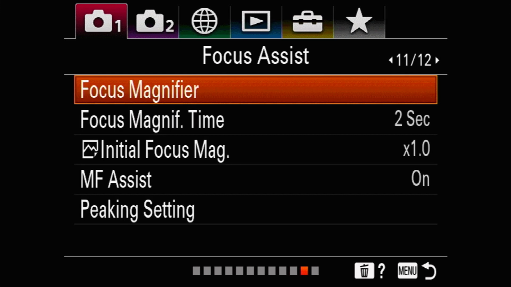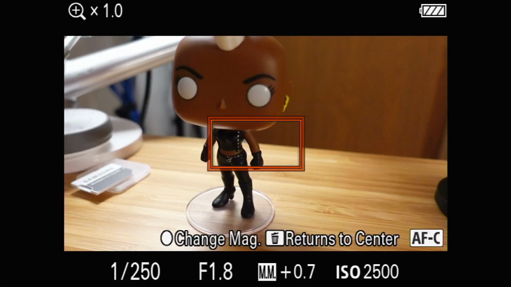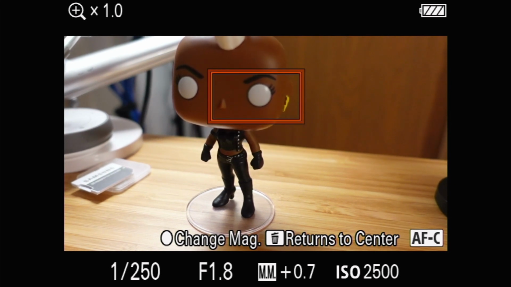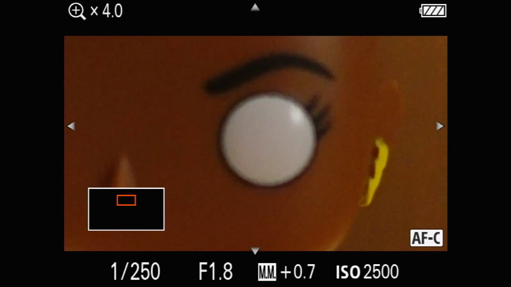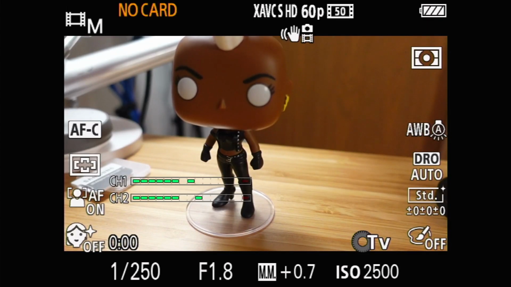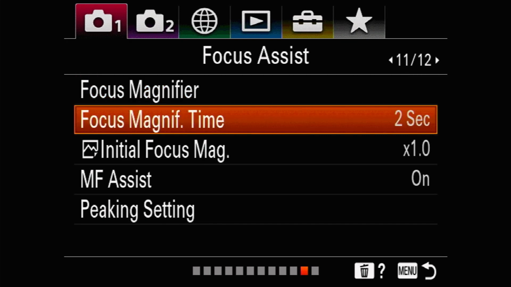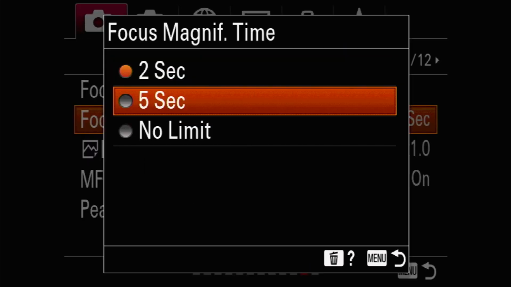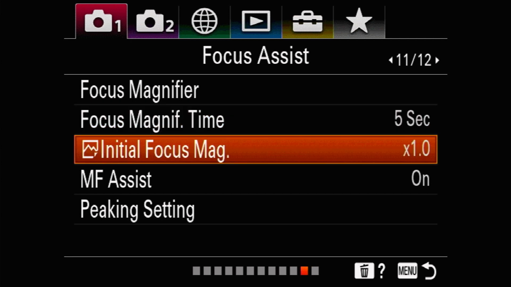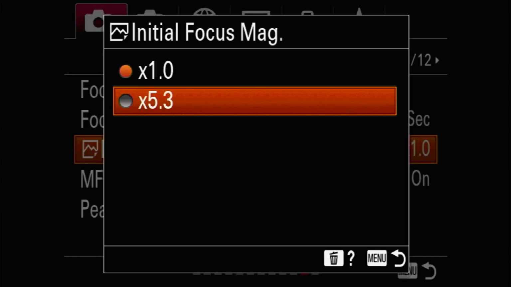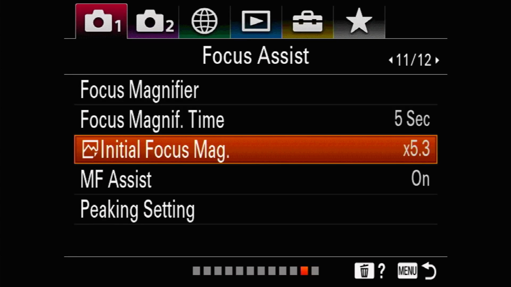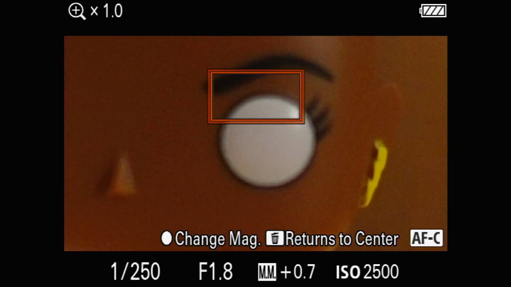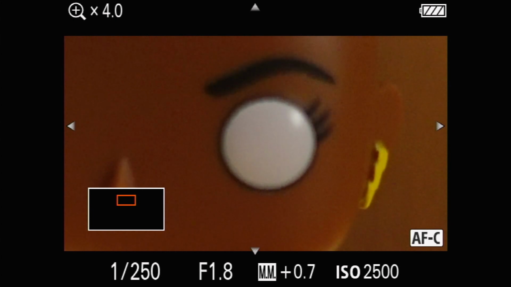All right, so page 11 here, the focus magnifier. This is usually just if you want to really go in and dial in the magnification, you can click here. That way you know if something is or is not in focus when you're doing something, but it's super helpful. I don't mind that being on for a little bit longer, so I'll do at least 5 seconds there. And if you want, you can increase that magnification from 1 times to 5.3 times magnification. So if we go back in here, you'll notice that it's even closer than it was before.